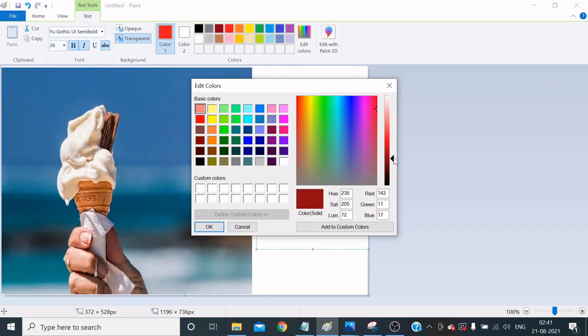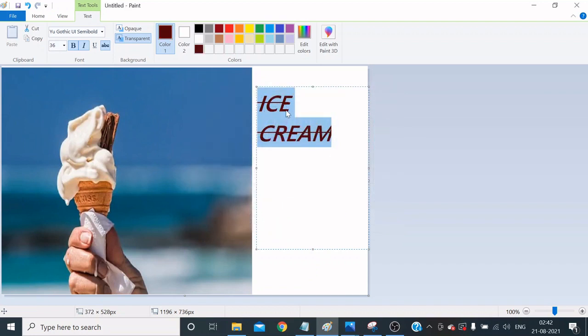Color, solid. Initially, if you move it up, it would be lighter, and then the shade will get darker as you go down. So if I went down, this is it. I'll keep it like this. Select OK. Now you can see this ice cream, previously it was red and now it became a bit darker, and the same color will come to this color one. The color changed from red to this dark red. So you can do this with edit colors.